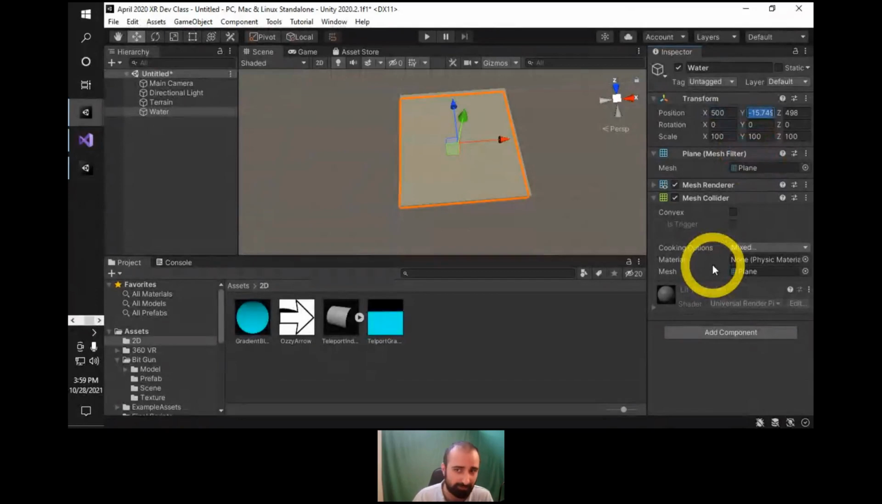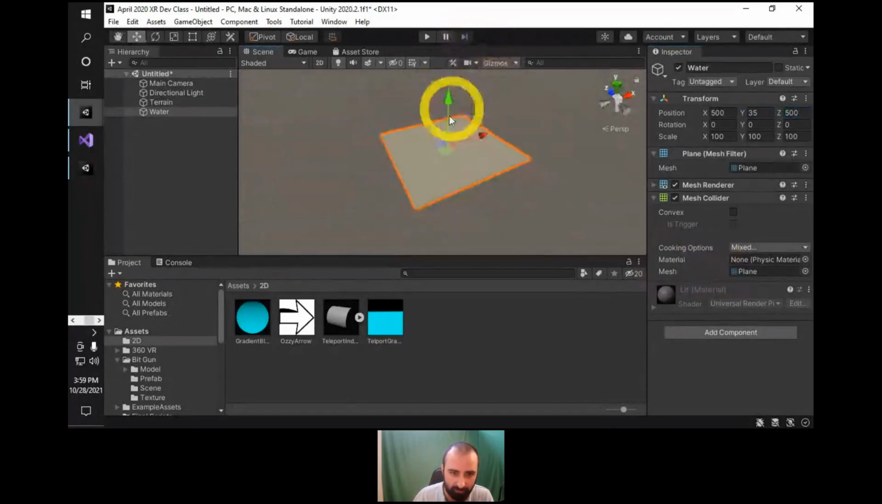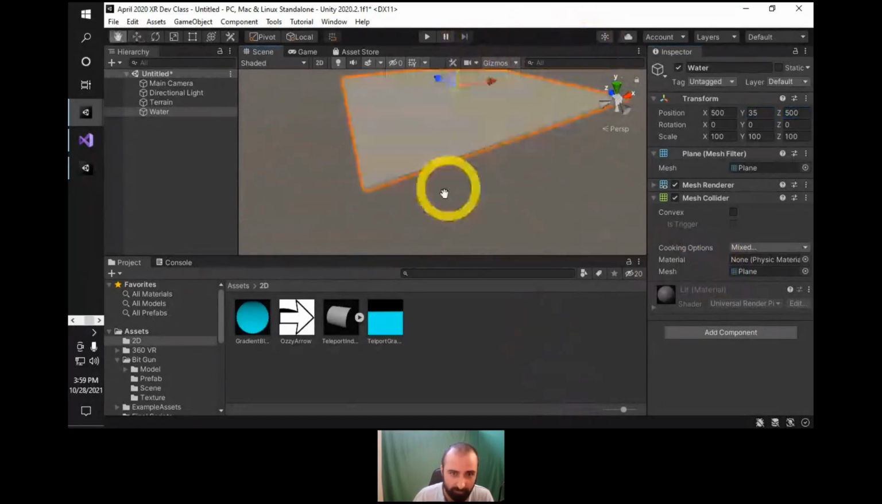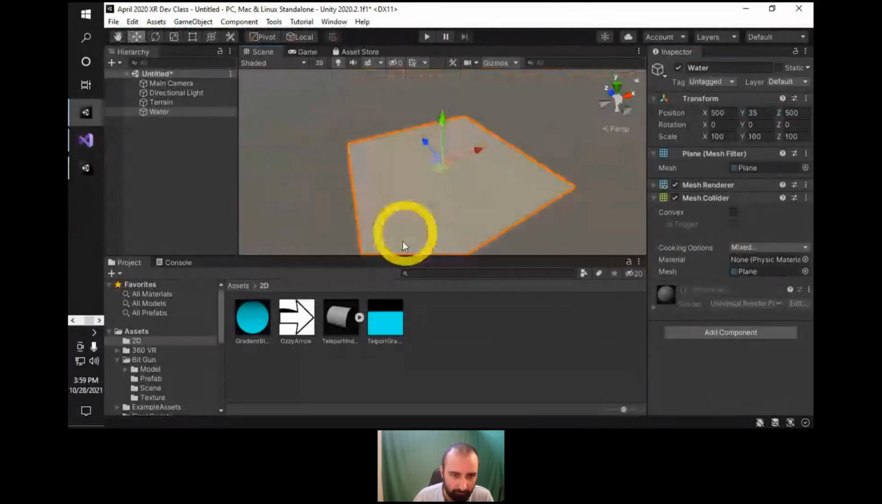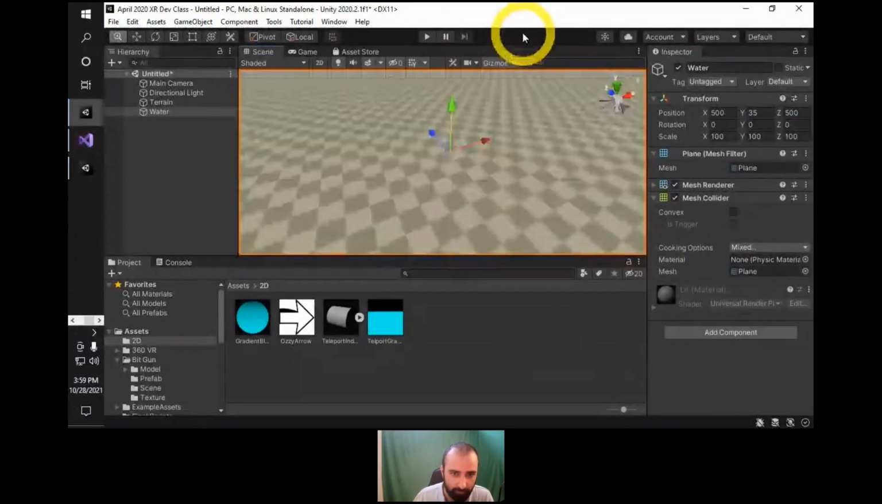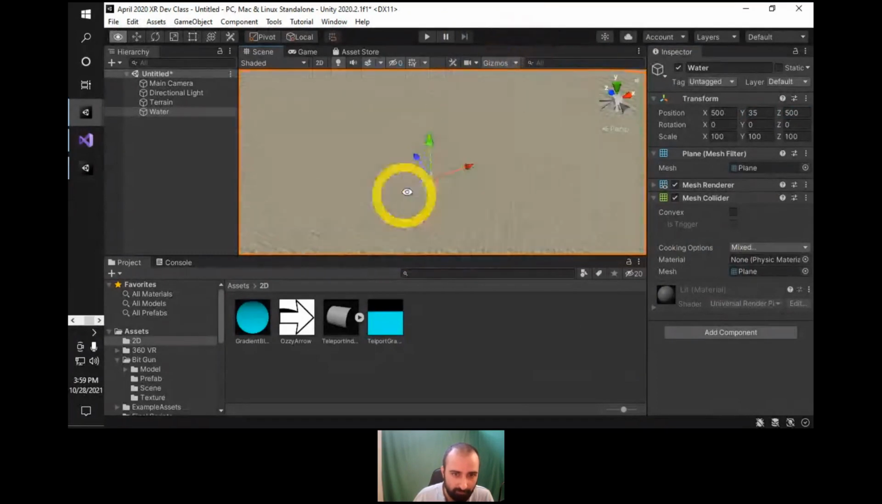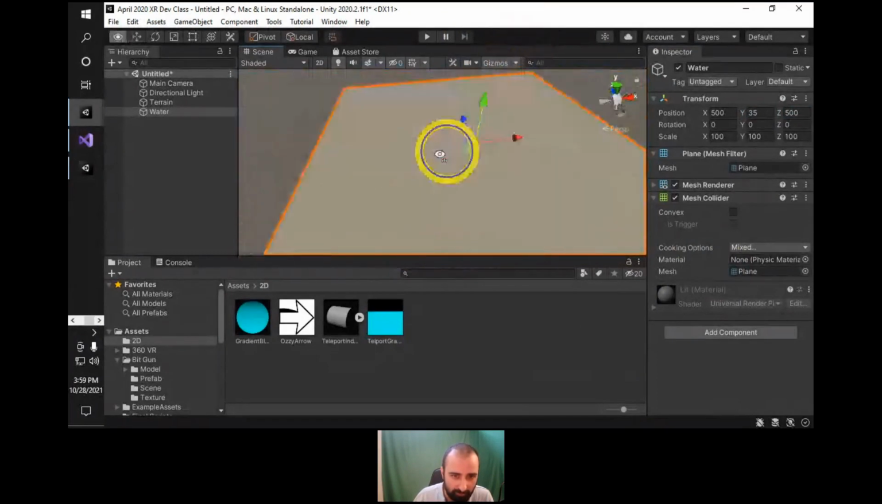So what I would do is set the position to half that of the terrain size in the X. The Y value would be my water height, so I'll say 35, for example, and my Z also 500. So now it's perfectly aligned with my terrain. That's a good starting point for whenever you're working with it. Let me zoom out.